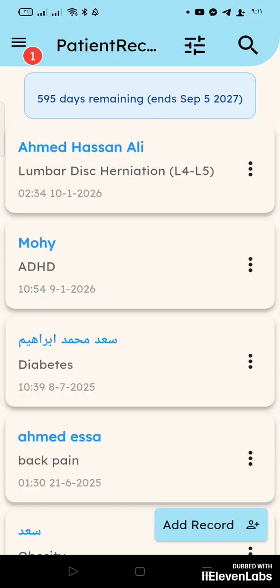Furthermore, the application includes a comprehensive appointment system. Patients have the convenience of booking their appointments directly through a dedicated website that we have developed. All these bookings are then displayed instantly and directly within the application itself. But let's take a look now at how the application actually works.